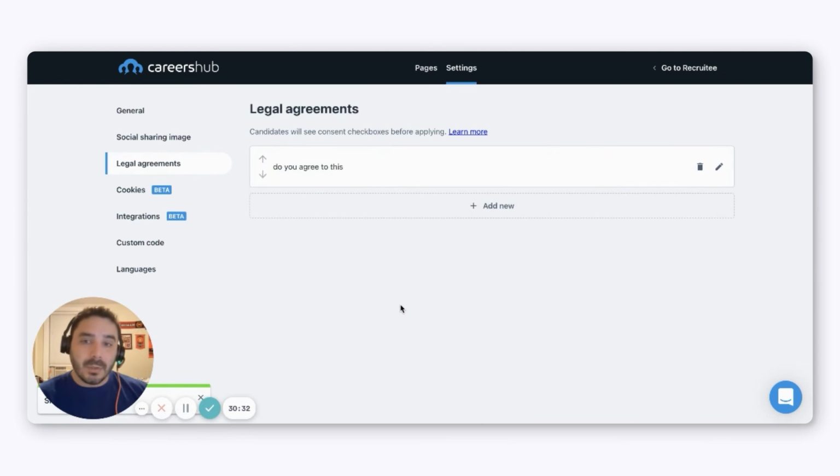Legal agreements. So this is for your application form. If you need a checkbox for anything or anything like that, you can add these to your application form so that folks will go ahead and have to check these off before they can apply. Our cookies and our integrations are in beta here. If you'd like to know more about it, please feel free to reach out to us. But you will be notified as soon as they are absolutely out there.